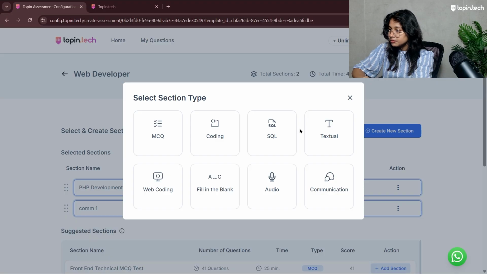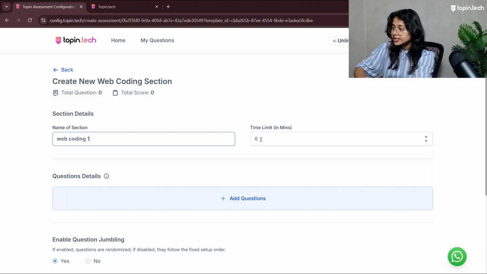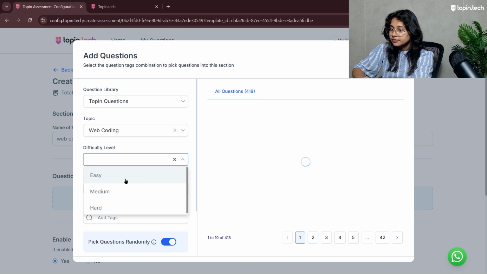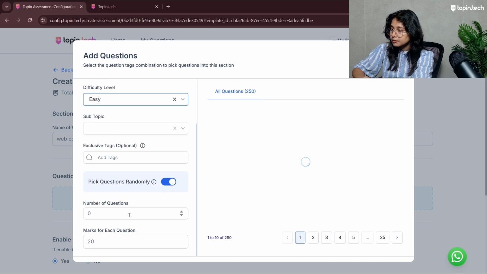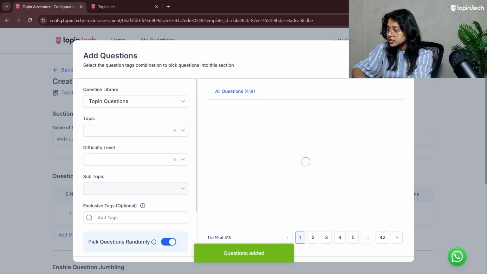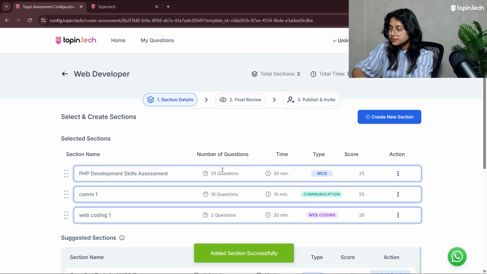Since this is for a web developer, I think web coding would be a great section. So let's go with the web coding 1. Time limit, 30 minutes. Add questions. Once again, web coding, easy. Pick random questions. I want to have 2 questions, which are 10 marks each. Now that we've configured this, let's go. Make sure to save by clicking Add Section.